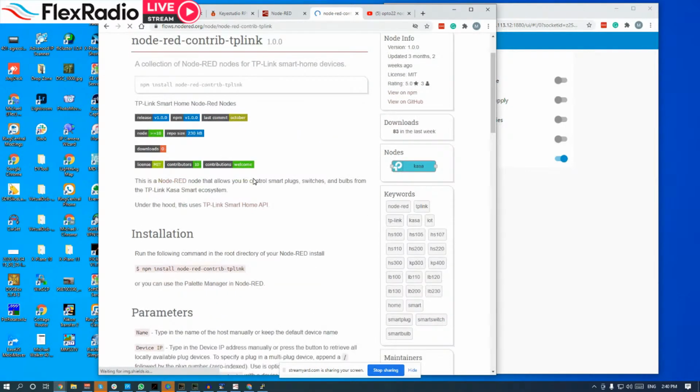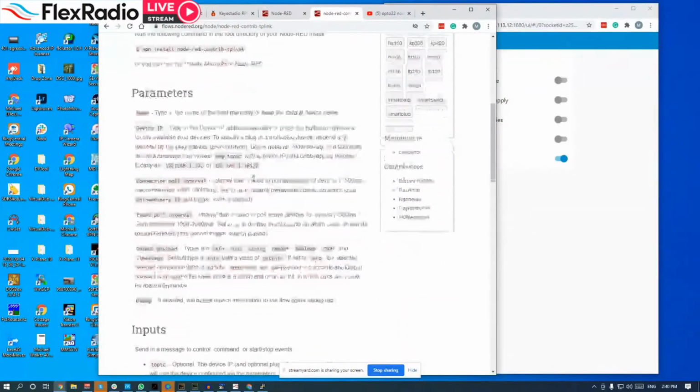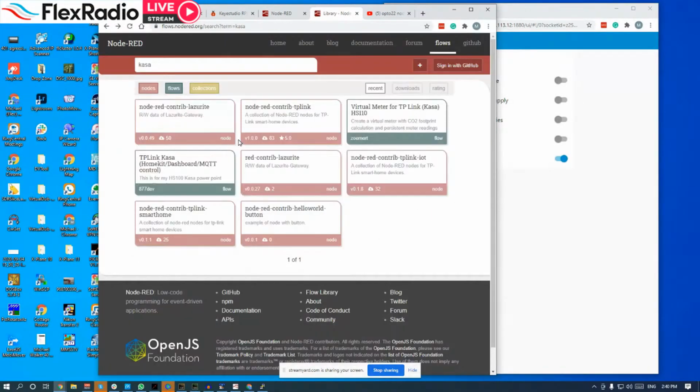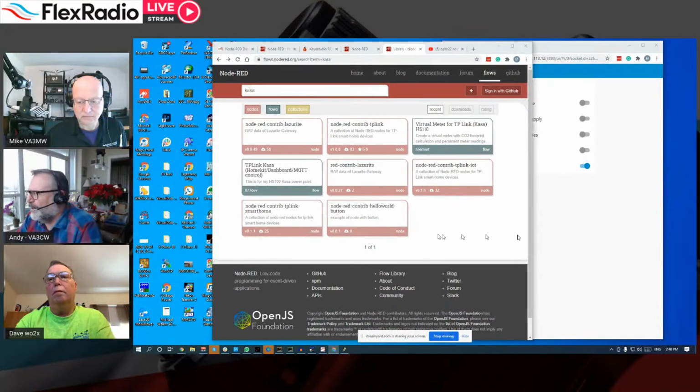I started to put a flow together in Node-RED for them. And I suddenly realized that I'm putting a lot of effort into this. Maybe I could just see if somebody else has already done it. And lo and behold, a couple of people had already written nodes specifically for the TP-Link products and for the Kasa relays. It was so easy to implement.